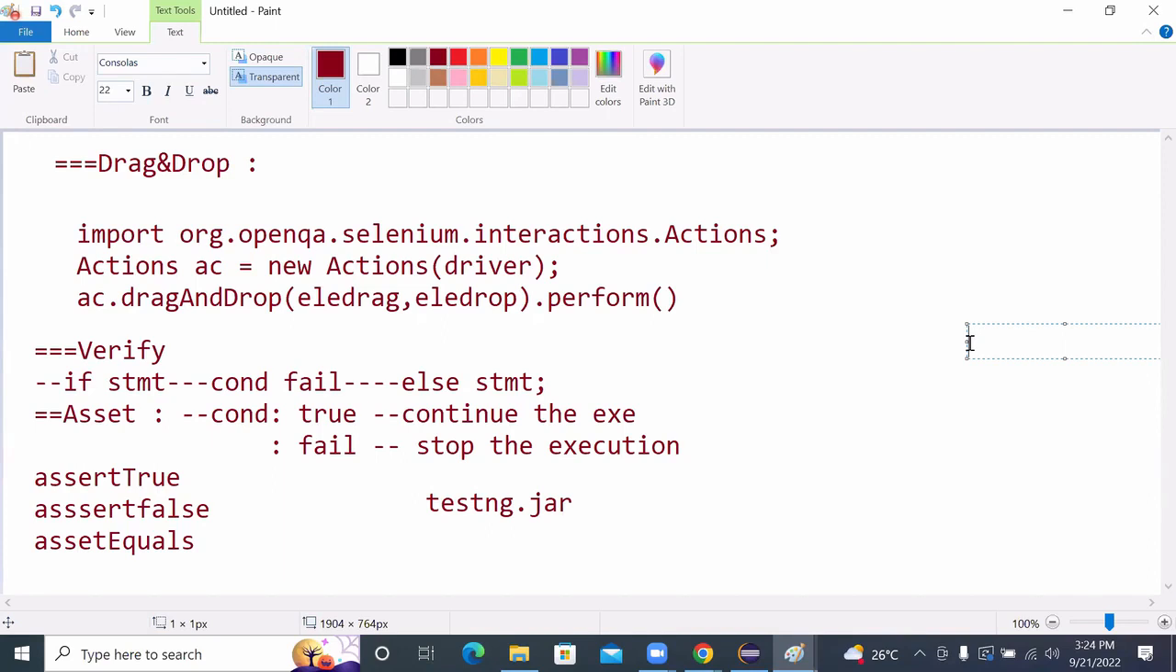So that is how we got the syntaxes of the first program. What is the first program we did? Login, logout. With that program, you understood working with text boxes, buttons and links. And then you got the Chrome browser. After that, verification. And then mouse over. And then frames. After that, alerts. And then keyboard actions. After that, drop down.